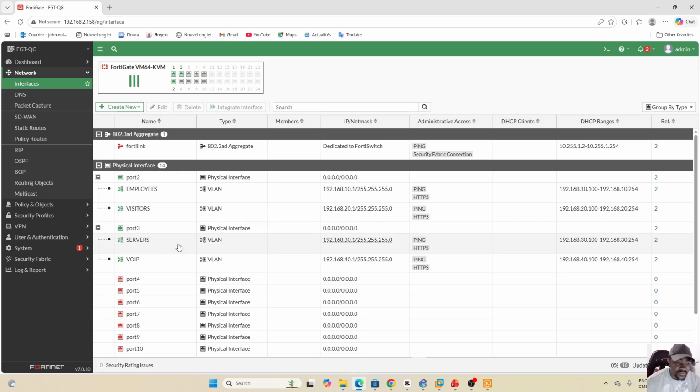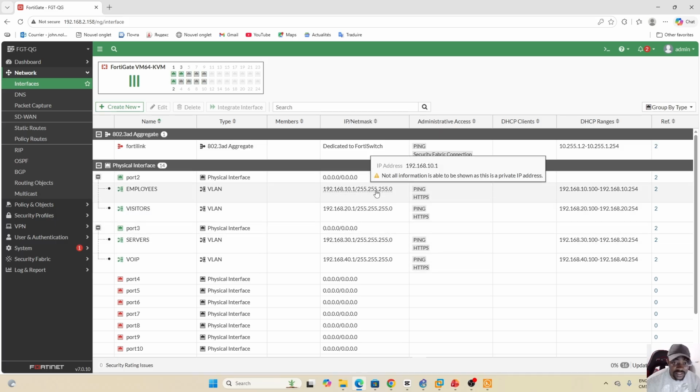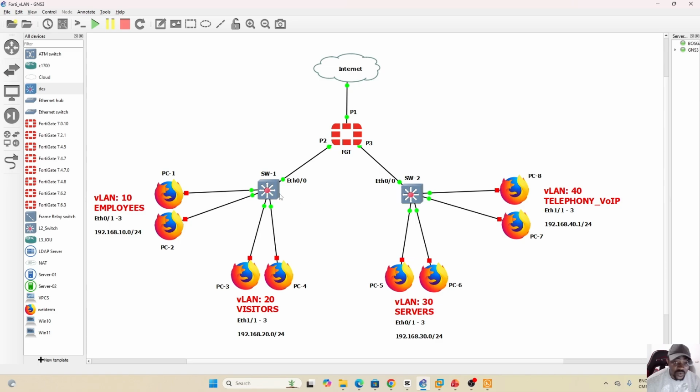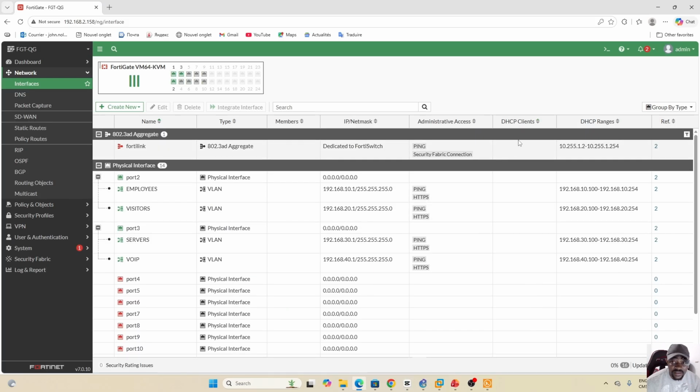So 2 VLANs per physical port, and we have the IP settings here also for each of the VLANs. We have the administrative protocol that we've enabled, and the DHCP ranges that we've configured for each of them. So now we need to check about DHCP clients. Normally, if the settings that we did on our switches work fine, then after powering on a device on each of the VLANs, we'll be able to get information about DHCP clients directly on this column.